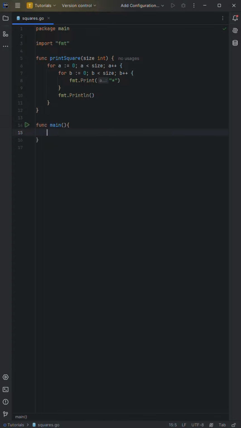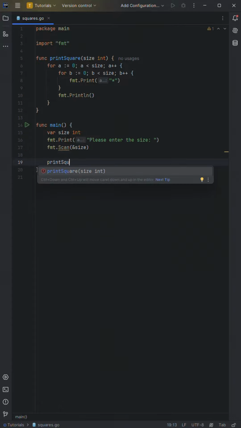Let's move to main and create a variable to hold the size. Then I'll add a prompt for the user to input the required size. The scan function will populate my variable with the user input. Finally, I'll call my function with this variable as a parameter.